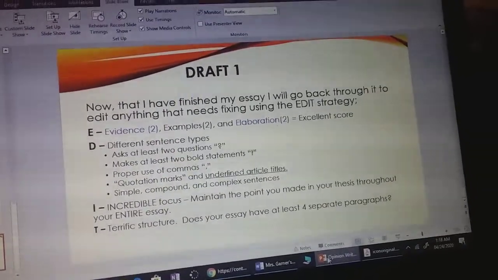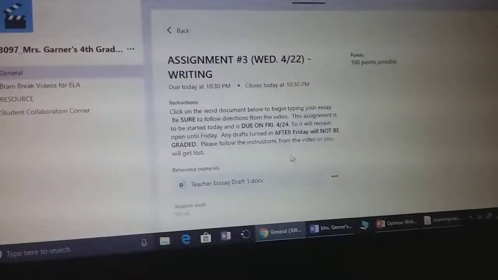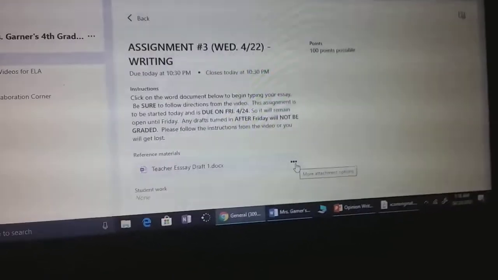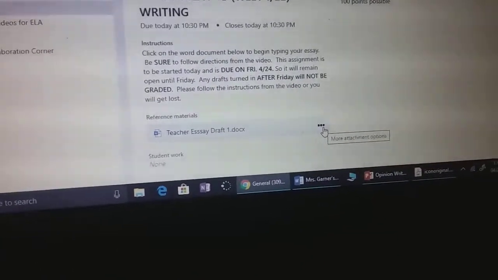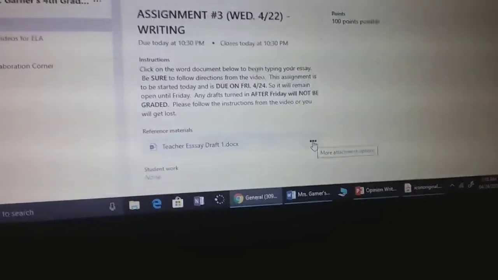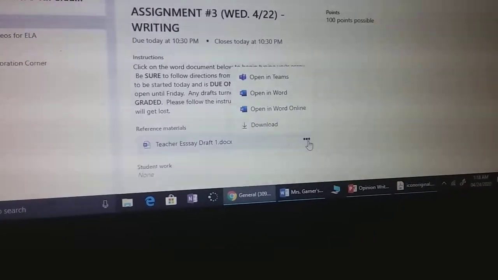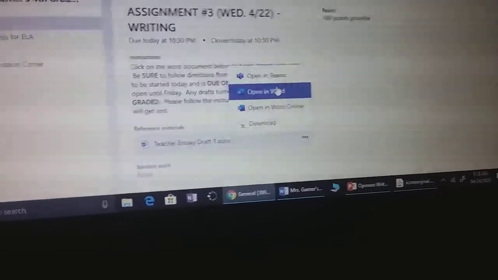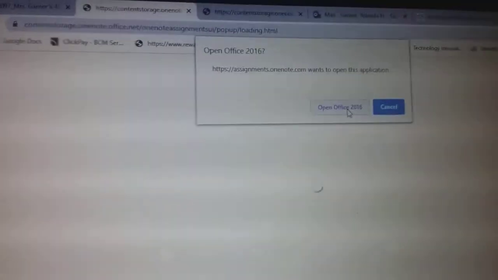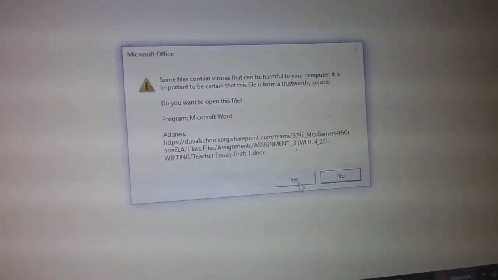Now, here's the last trick I'm going to show you before I let you get back to what you're doing. In the actual online classroom, if you're one of those people who actually wrote within this document, because some people just opened up a Word document and typed in there, I'm going to click here and show you something. Click on those three dots and go to Open in Word. I open up in Word. Remember, for some reason, it gives me this, so I click Open Office 2016. I'll click Yes.